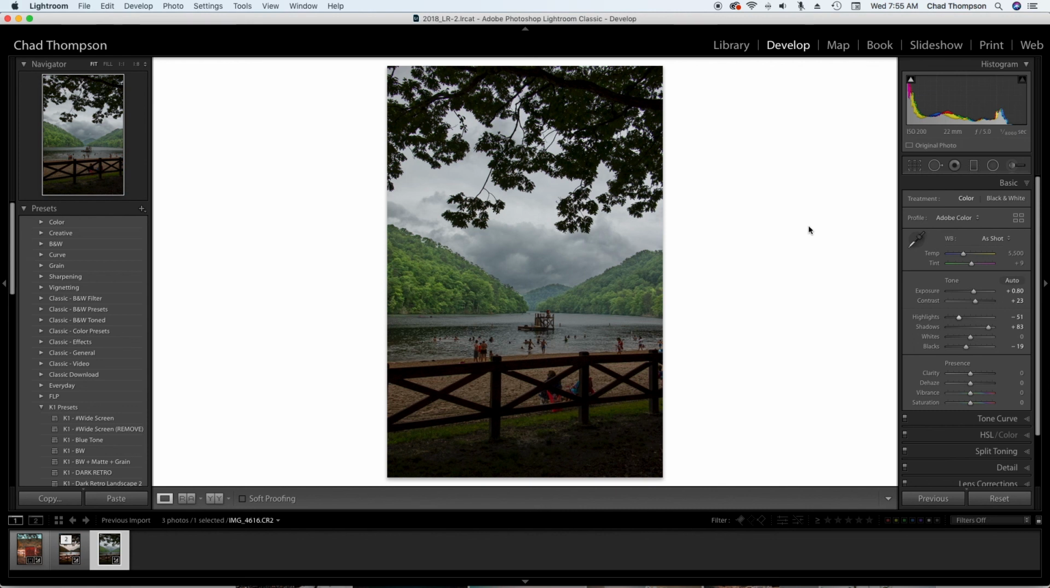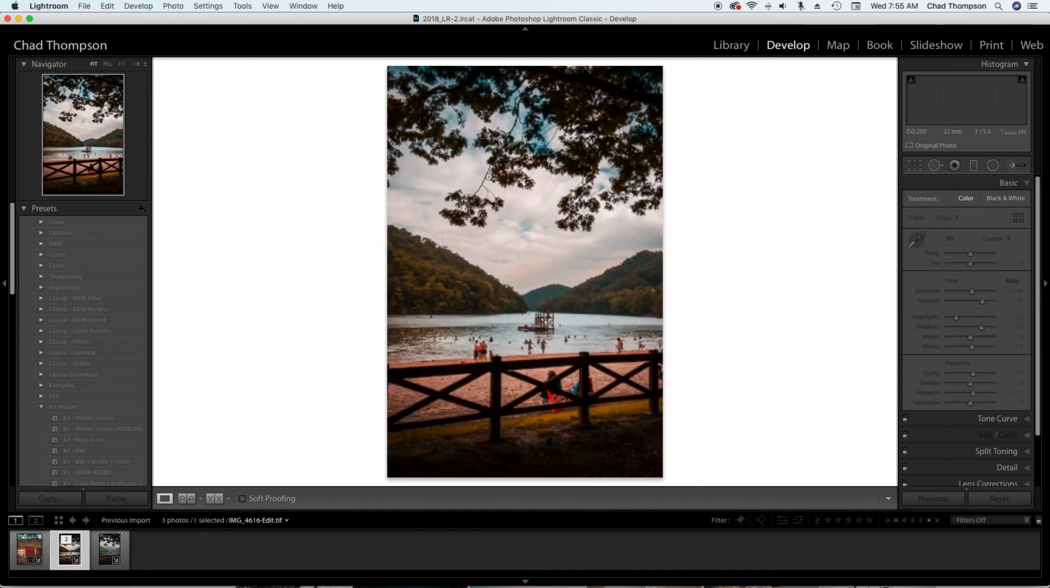We're going to pick up in the next video, which will be coming out tomorrow, and the continuation of this process. Next, we're going to learn about the graduated and radial filters to do some more specific work on the exposure, and then we're going to jump into presets and do all the other things that are required to make the image look like this.